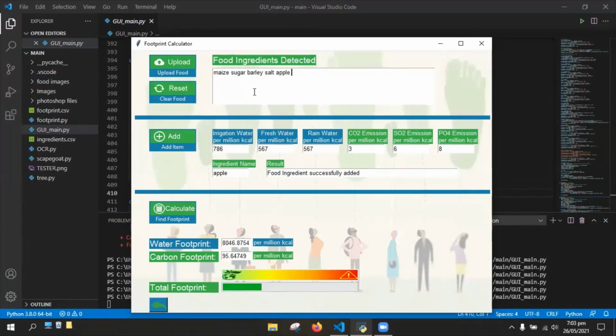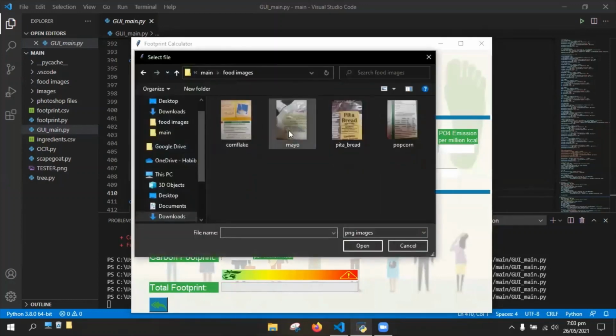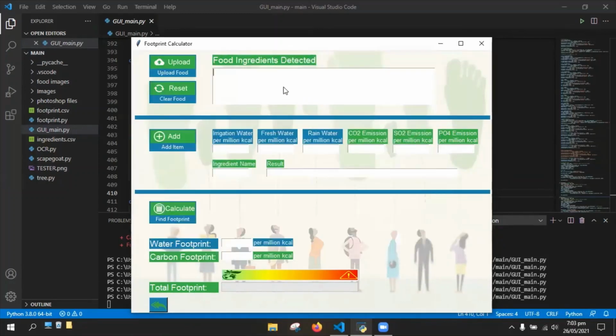Let me just demonstrate one more item real quick. Before I do that, I will simply press the reset button, which will clear all the entries, and then I will press upload and select some other food item. The food item selection is taking quite a while because of the reason I mentioned earlier. It runs some image processing algorithms on the image, which takes a while. So it will depend upon the user's device how quickly the image will be loaded. Right, let us just wait for the image to load.